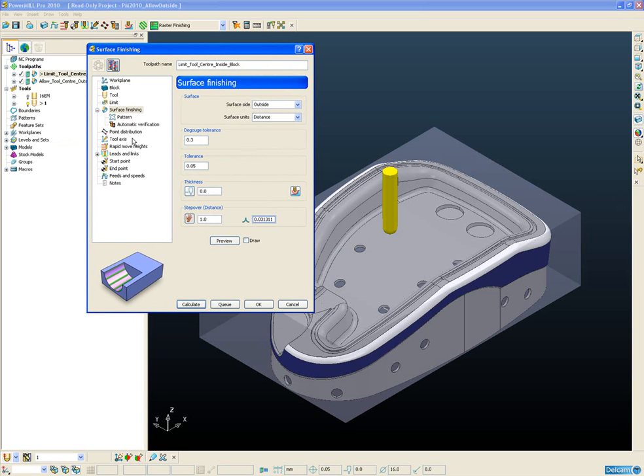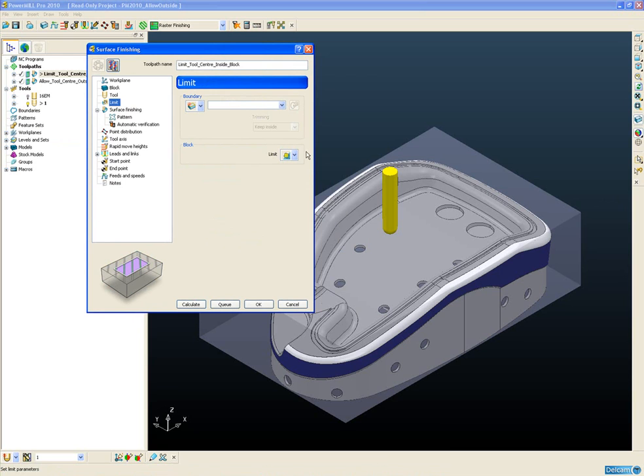on our new style strategy form, if we go to the limits page, we can see there's an option here for block limiting. And there are two choices: allow the tool center outside the block and limit the tool center to the block. So we're going to choose the second option to limit the tool center to the block and then calculate.